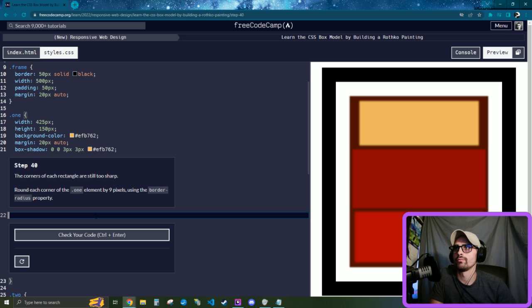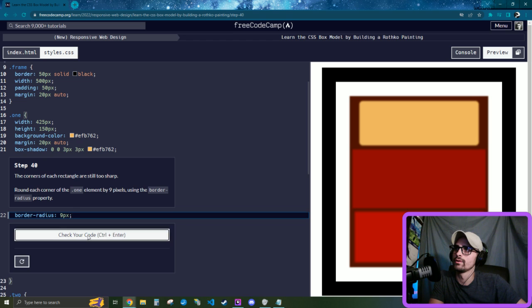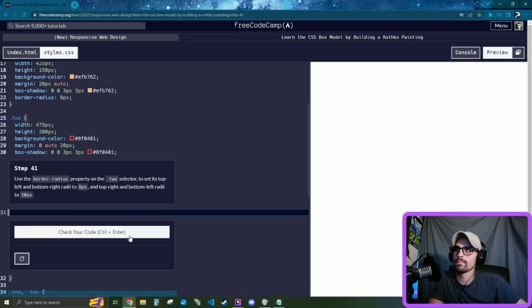Round each corner by 9 pixels using the border radius property. My favorite one. We did this here in the survey. We actually did a lot of these within the survey. So radius 9 pixels. So see in the top here how they're a little bit more curved now? It's exactly what we're wanting. So we'll go ahead, submit.